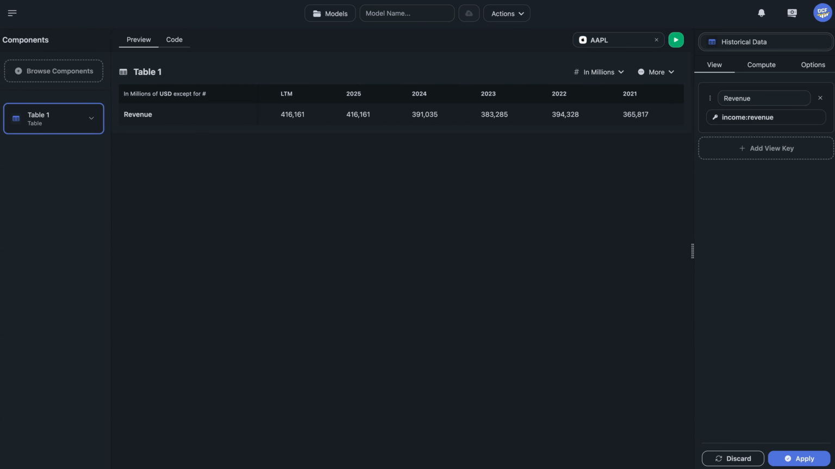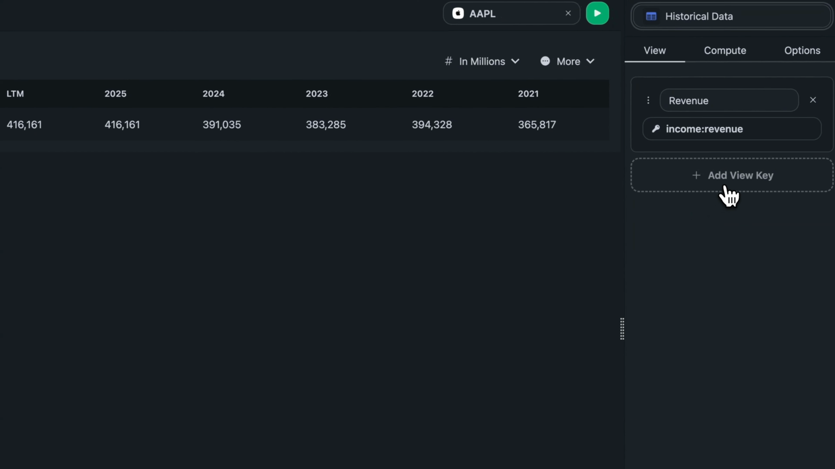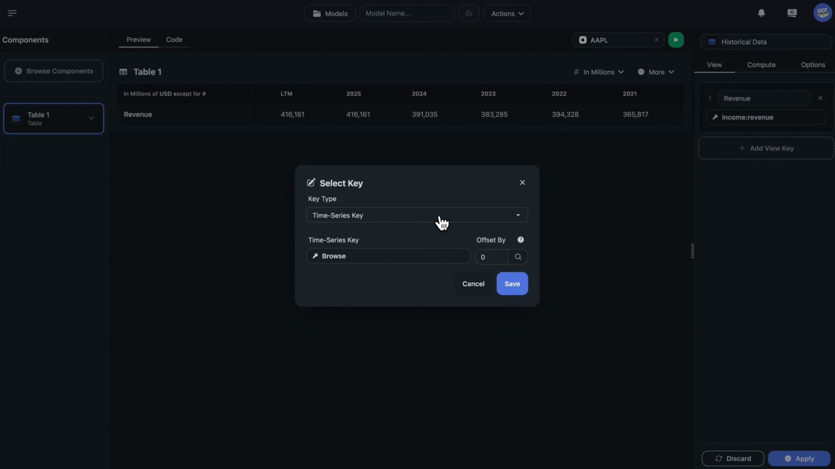Now let's add net income to the visible keys. So now we're going to click on Add View Key. And a time series key represents historical values across multiple dates, while a single point key represents one value applied to a specific date. For this case, I'm going to go with a time series key.